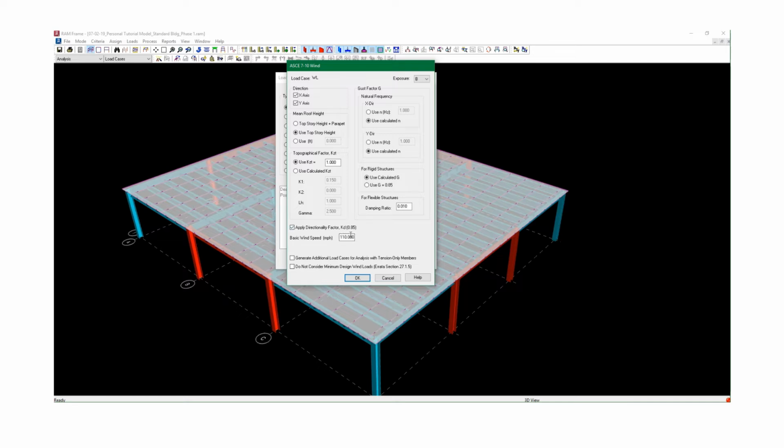But when you use ASCE load combinations, you want to do this, but the directionality factor accounts for the direction of the wind, and when it's coming square on, it might be considered as 1.0 and not reduced. Basic wind speed, whatever is the code requirement for your jurisdiction. I'm going to pretend I am in an area that has 110, so I'll use 110 for now, not fool around with this thing.